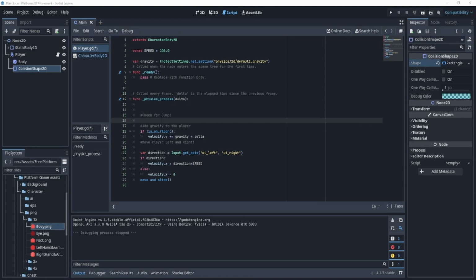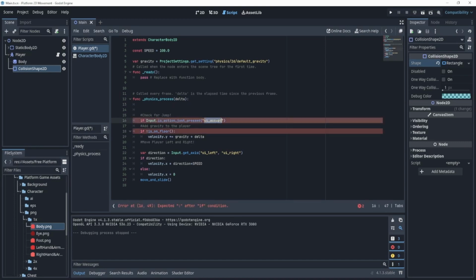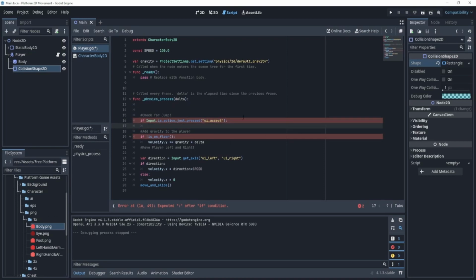Well, we can do that by saying if input.isActionJustPressed, UI accept. Now, UI accept by default is the spacebar or enter, I think. It's either spacebar or enter or both. So I'm not 100% sure, but I'm pretty sure that's the default.